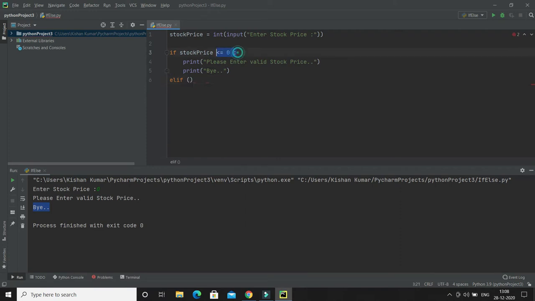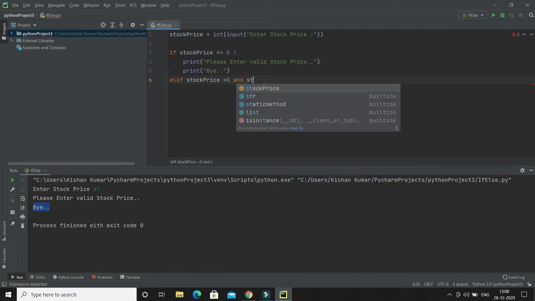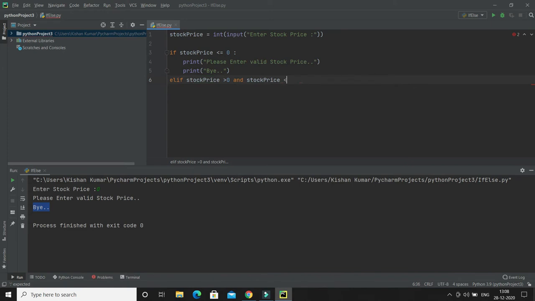If the first statement is false, then it will check the next statement. Putting the round bracket is optional, so I'm not going to put round brackets over here. Now I'm going to check if the stock price is greater than 0 and the stock price is less than 100. Then I would like to write some piece of code inside this. You might have some kind of business logic, but here I'm just going to print a message.